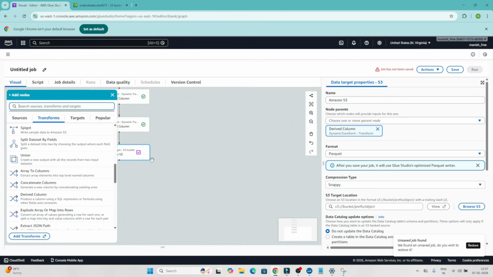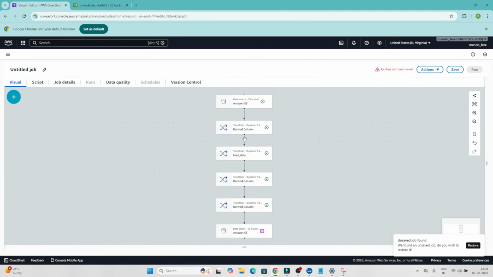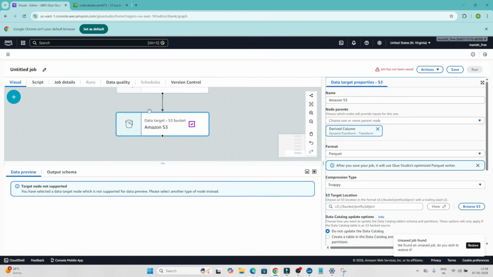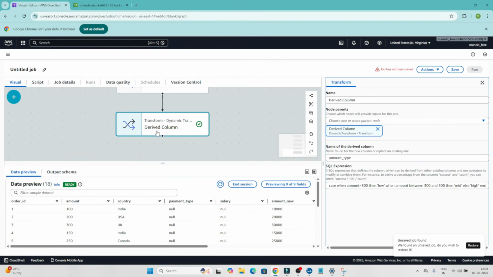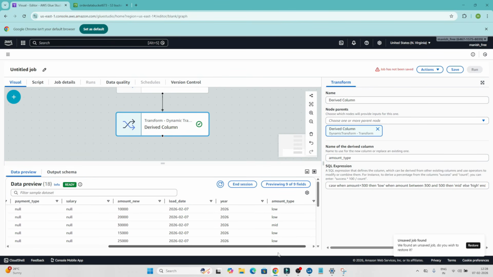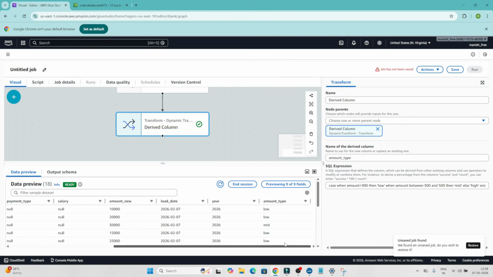Hello everyone. So we will continue our AWS Glue practical part, and in this particular video we are going to see about the concatenate column transformation. In the previous video we had used the derived column transformation, right? Now if I remove the target first and show you, this is a derived column. So this is what we have derived. Now we are going to see about the concatenate transformation.